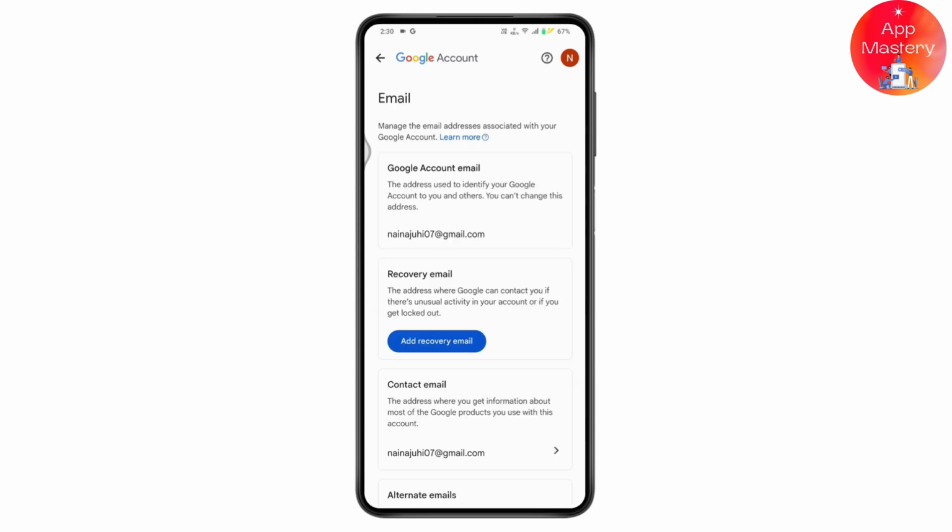So that's it. You can't change your Gmail, but you can add a recovery email. Adding recovery email will help you to address where Google can contact you if there's unusual activity in your account or if you get logged out.